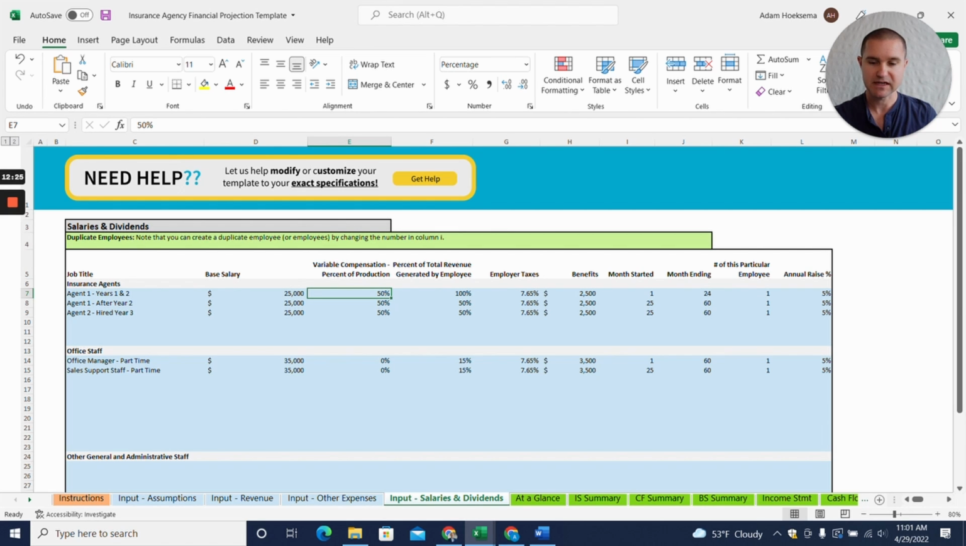So this is basically saying, okay, agent 1 in years 1 and 2, you've just got one agent, they're bringing in 100% of the business. They're going to get a 50% commission on the business that they bring in. That's what this is saying. So if maybe it should only be 25%, you can change that that way.